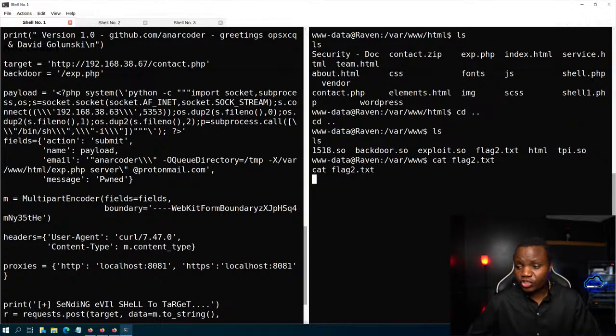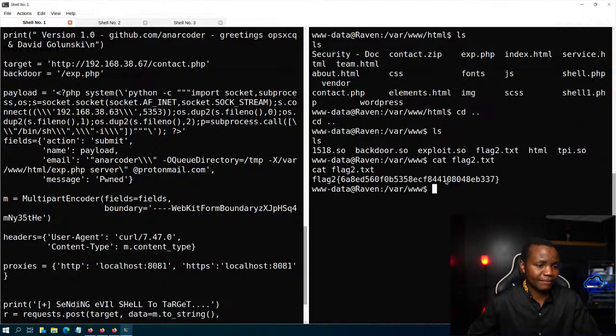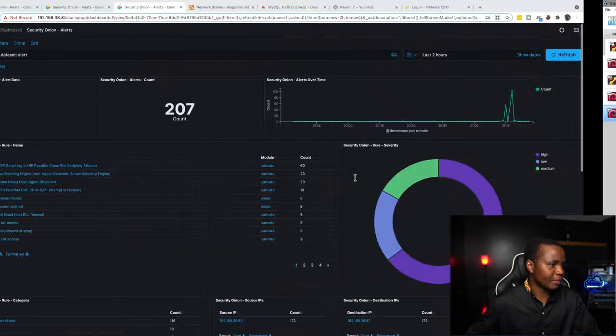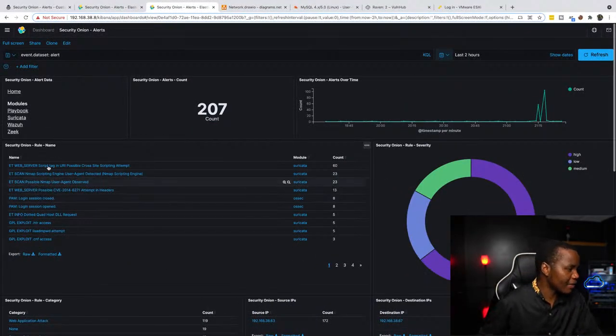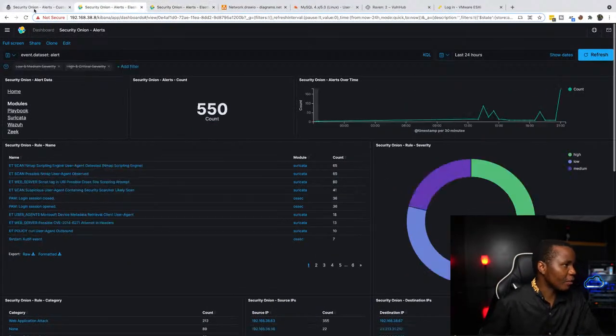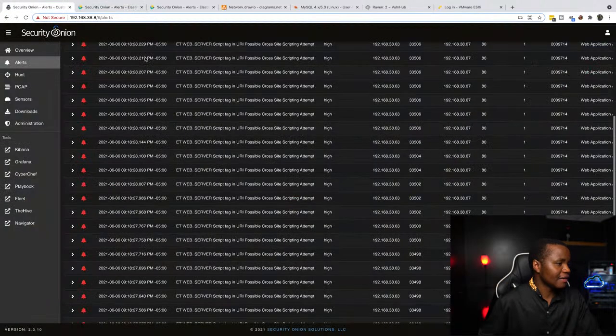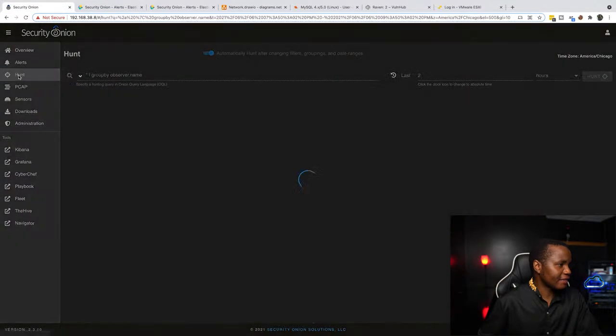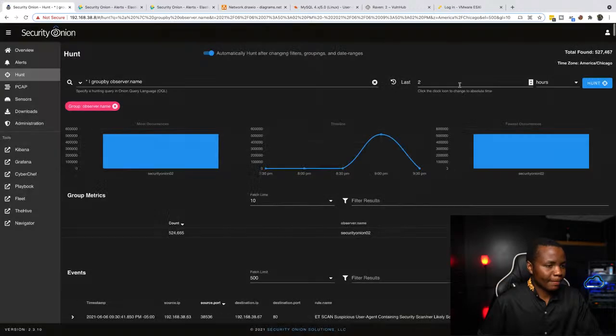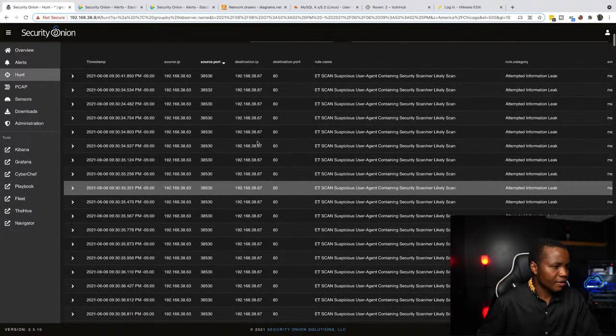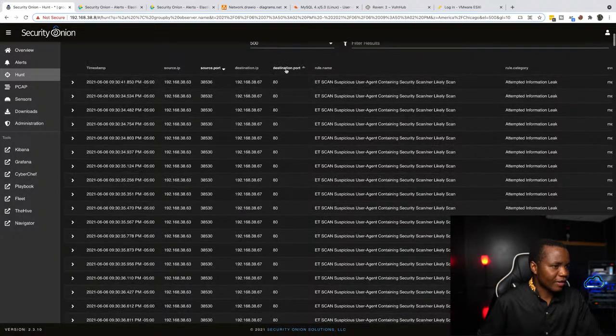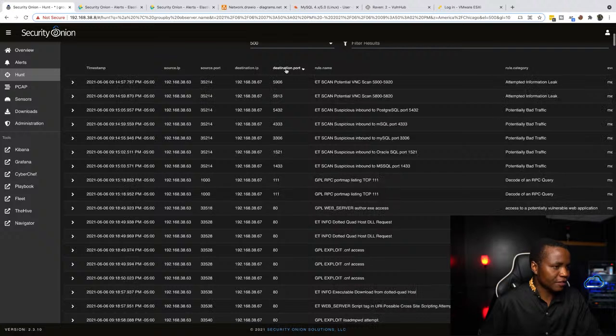So that reverse shell that we just got, we should be able to go and see that we got a reverse shell. So let's go to our intrusion detection, because we don't want to forget why we're doing this here. We want to be able to detect these things. So let's go to our hunt interface. I don't even want to do a search. Let's see if I can see my port here.